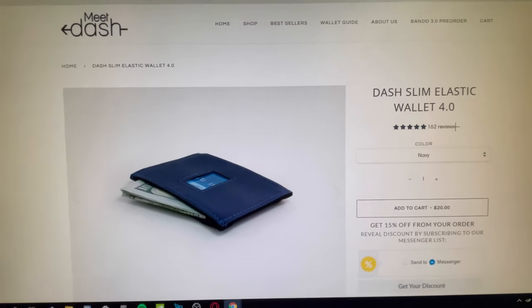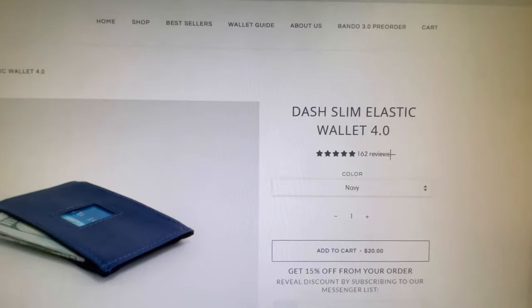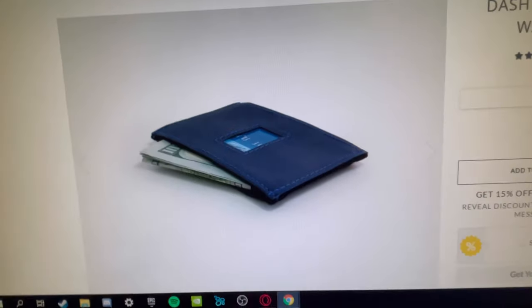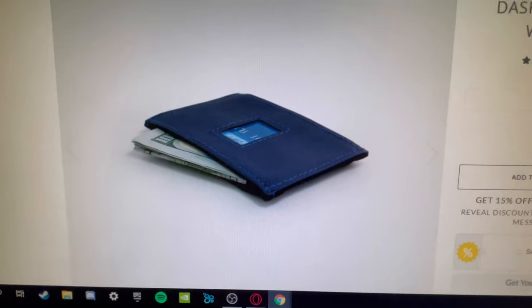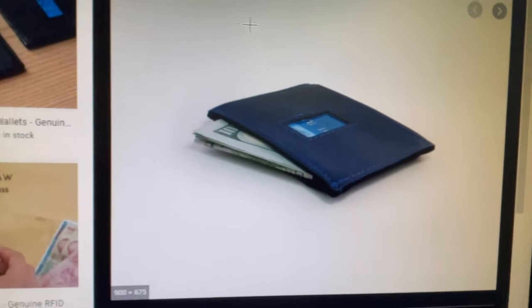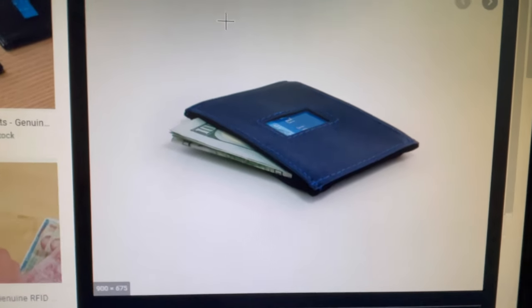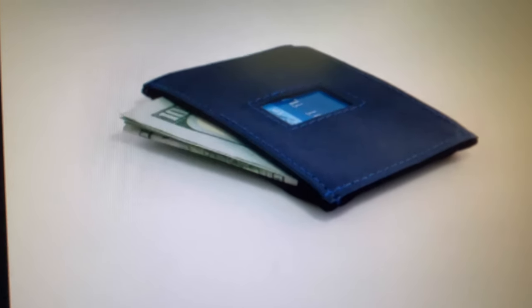Alright, so this is the wallet that I ordered. It's called the Dash Slim Elastic Wallet 4.0. It's in the navy color and this is how it looks, and this is a picture of it. Sorry for the camera shaking. But as you can see, you can put your credit card up there, your cash here, and that's how it looks, and this is how they actually gave it to me.